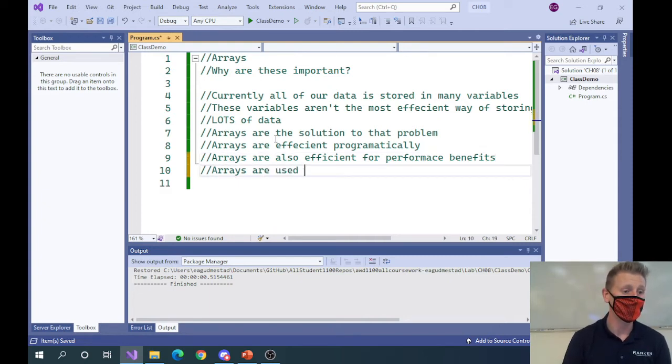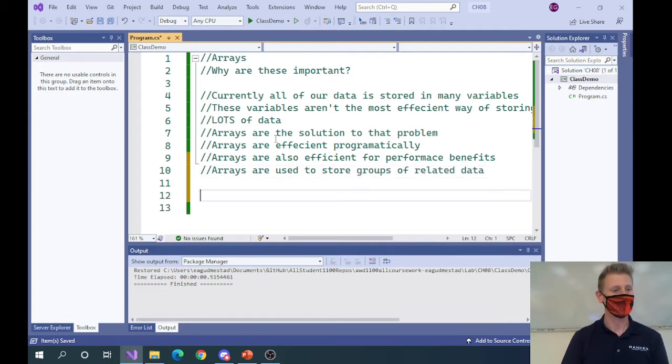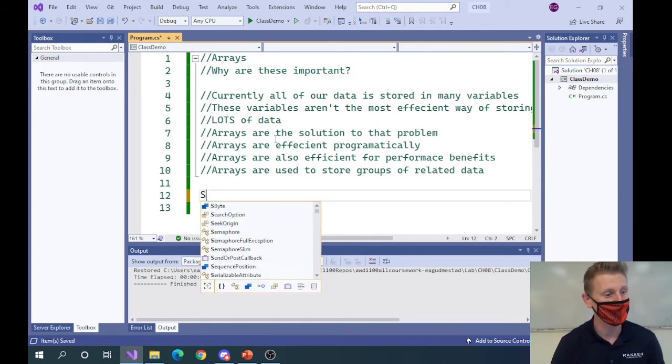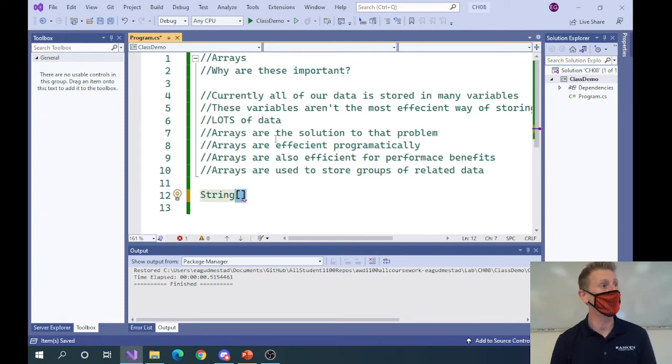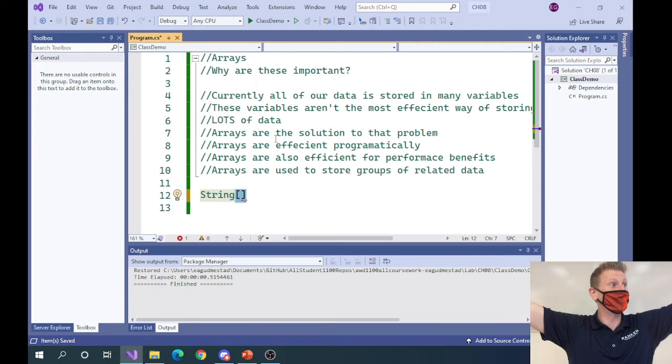Arrays are used to store groups of related data. So instead of saying employee one name, employee two name, employee three name, employee four name, check this out. The magic of arrays is the brackets. When you see these brackets, that's your alert. That's your sign. Here's your sign. What was that, Jeff Foxworthy? Here's your sign. That's an array.